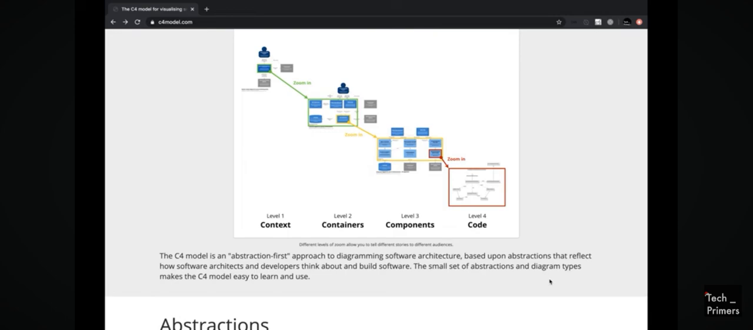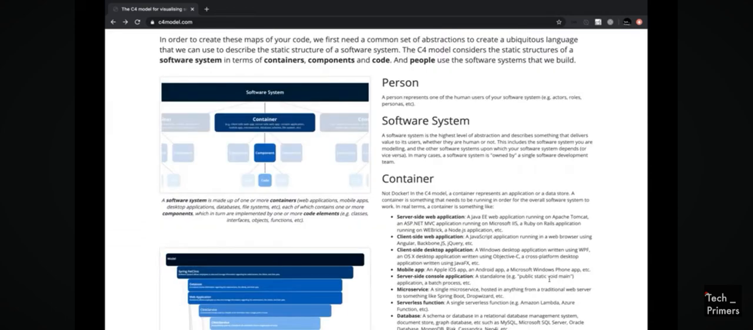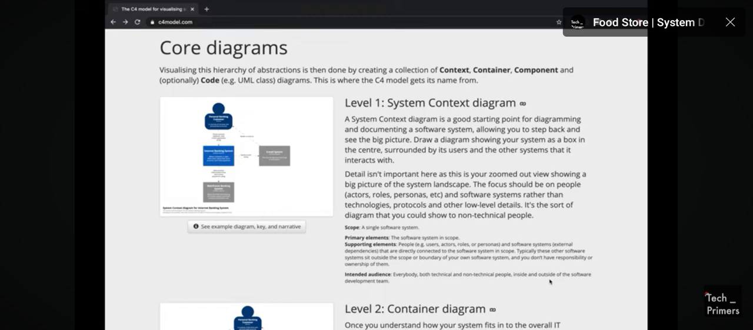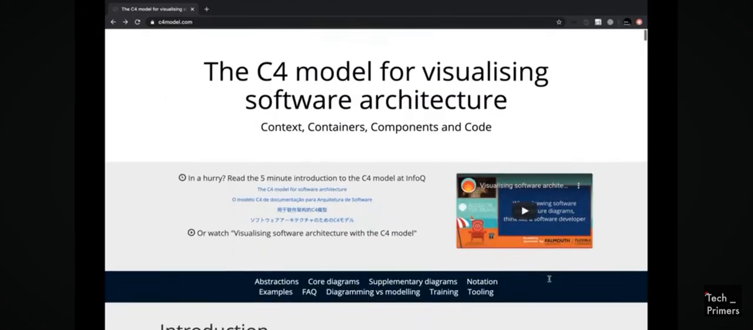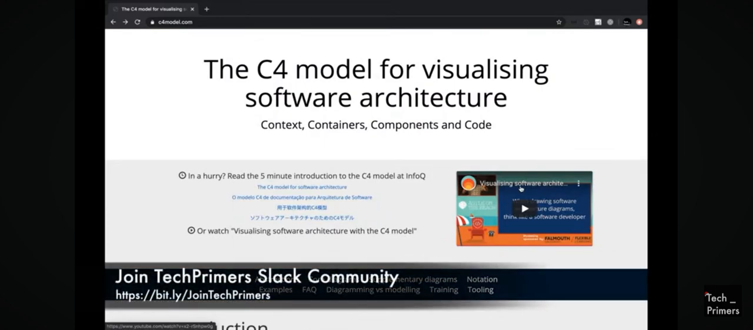This particular website explains whatever I just summarized till now. If you like reading, you can definitely go through c4model.com. However, if you like watching videos, then I would definitely recommend you to watch this particular video by Simon Brown, who created the C4 model. I found this particular architectural style interesting, and I might even try this in the future.